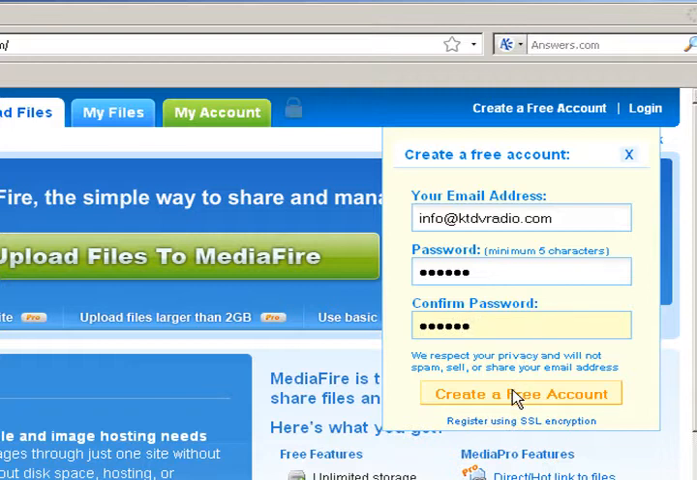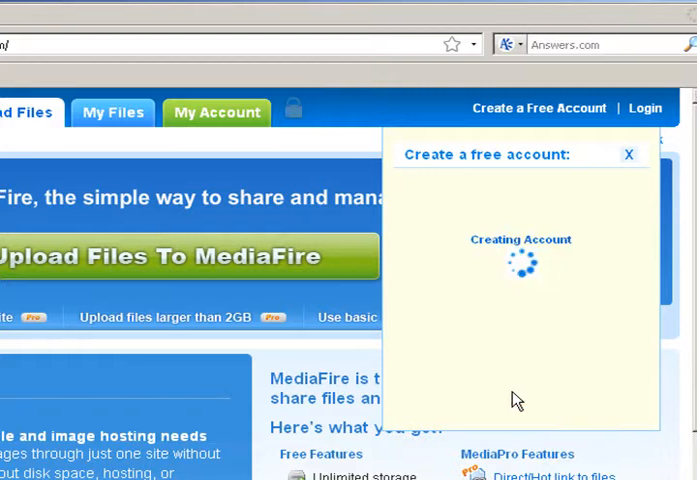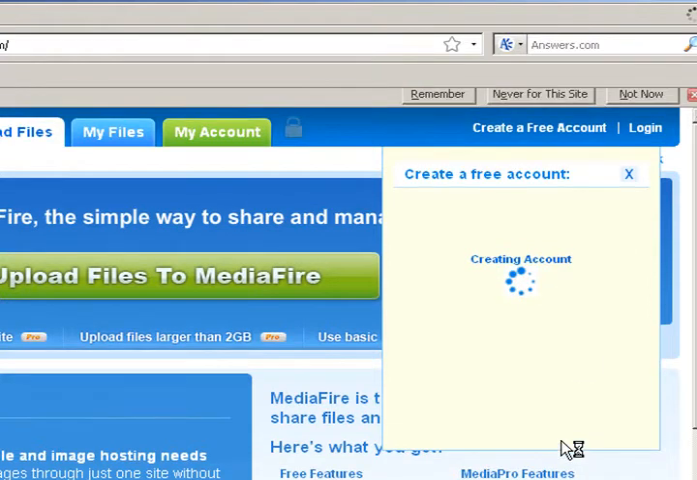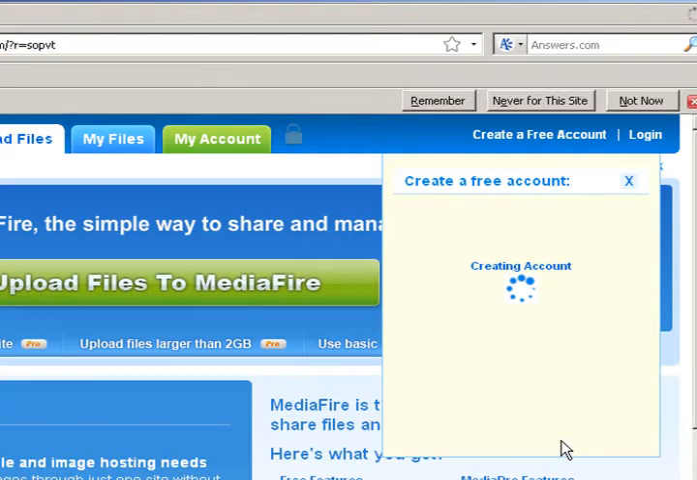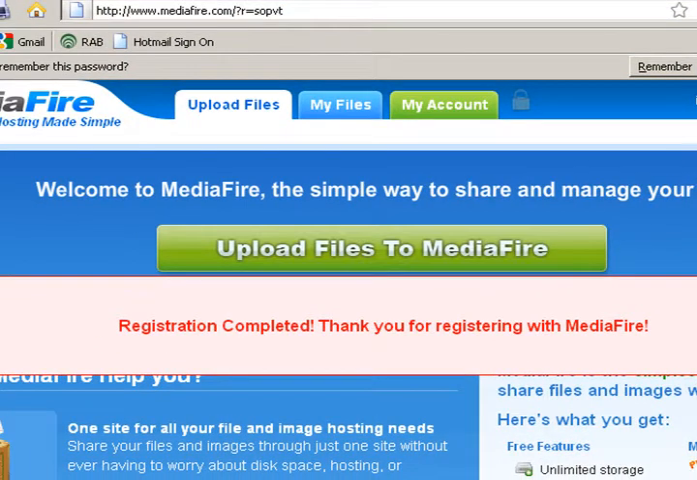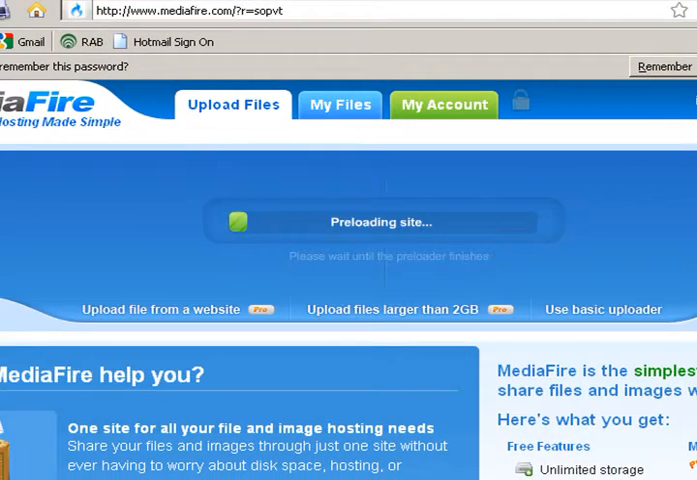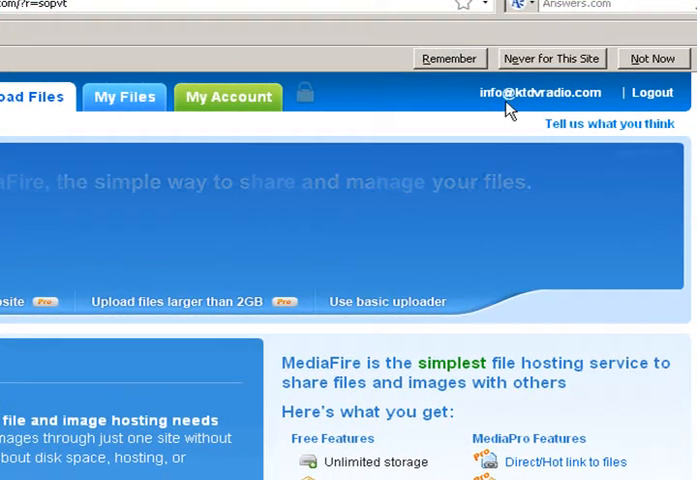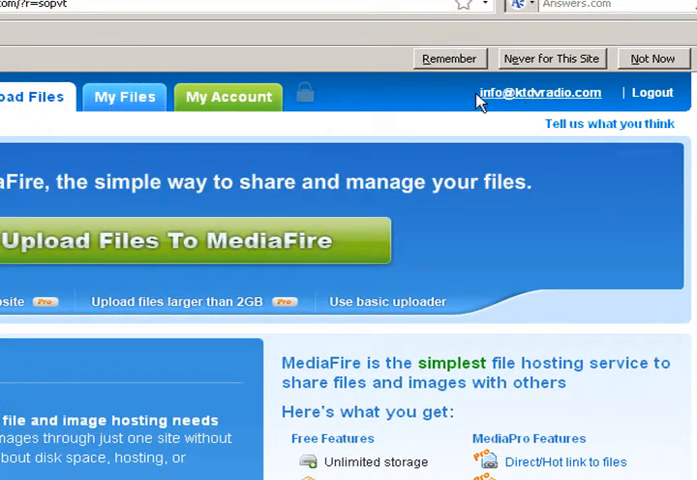Now drop down to the bottom box which says Create a Free Account, left-click on it, and you'll see that your new account for Mediafire is being created. Once it's successfully created, you'll see this notice, and also in the upper right-hand corner of the screen, where it used to say Create a Free Account, now your email address appears.